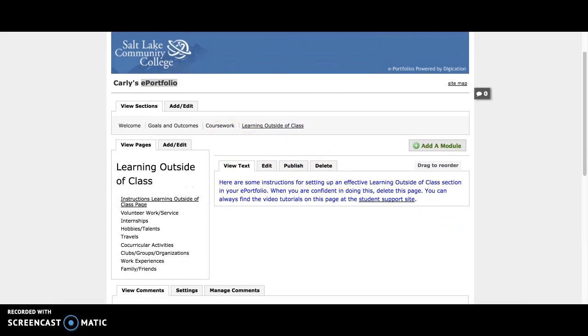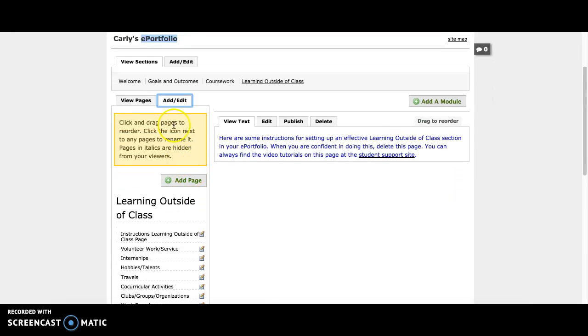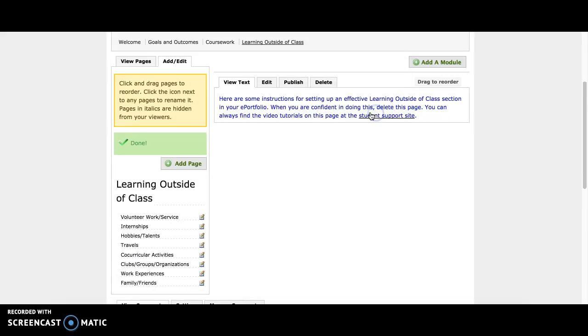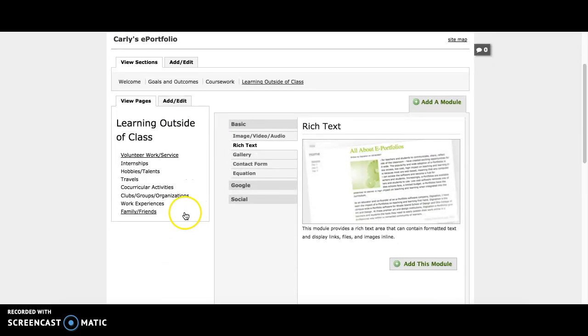Once you're on here, you will see a set of instructions. We will go ahead and delete this now since I'm going to show you what to do. Click on Add/Edit and then the pencil and paper next to instructions and delete this page. Confirm. And then it will kick you out, so just make sure you go back to Learning Outside of Class. And then we can start working on these different pages on the side here.